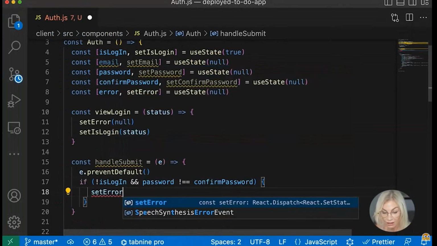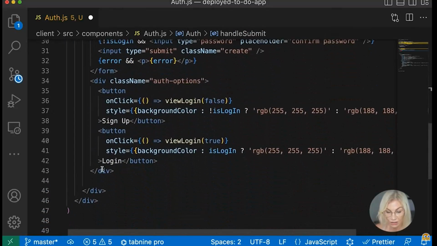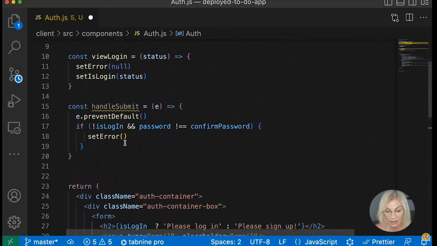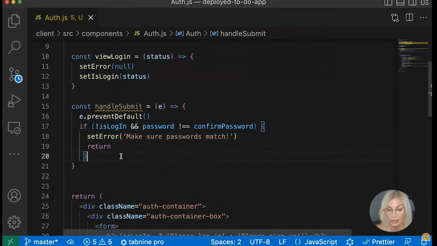So I'm going to set an error so we can see, and we're going to essentially set error to change this here so that it shows up right here in this P element. So my set error is going to be "make sure passwords match". Okay, so that's all I'm going to do, and I'm going to return out of this. Okay, so that's the first thing we need to check for.